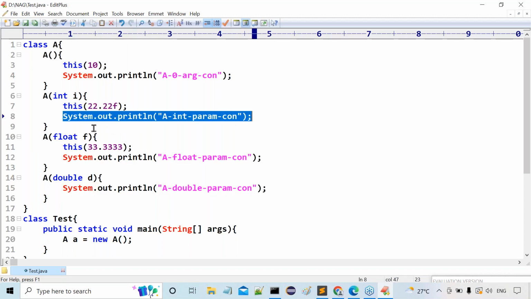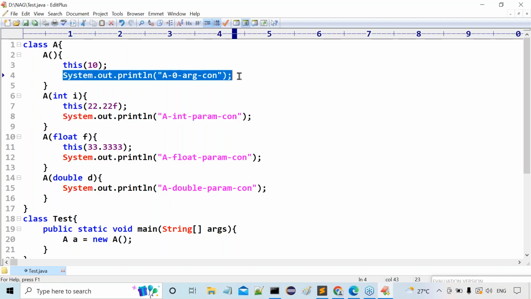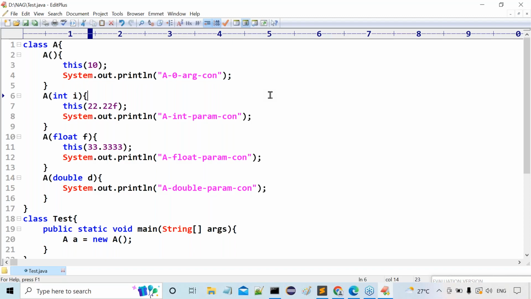No. Then after that, what next one here? Flow of execution will come to zero argument constructor, where a zero argument constructor will be displayed. So total output is what? A double param con, a float param con, an int param con, a zero argument con. Right? Let me check it.